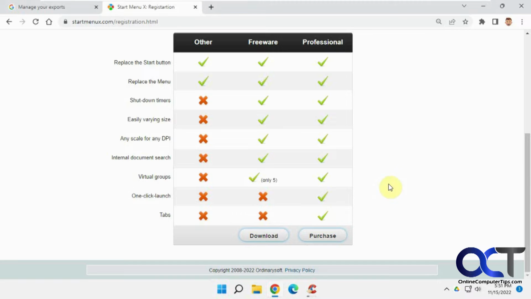So I already have it installed, but I wanted to show you the page here. So there's the free version, which gives you these features, and then the professional version, which is not free, where you get a couple extra features here. So I got the free version going here. So like I said, it's already installed.